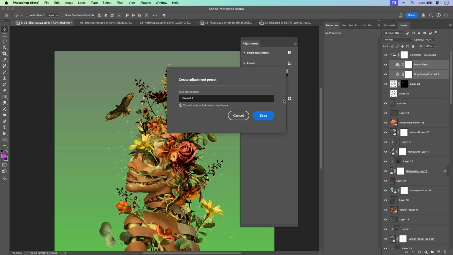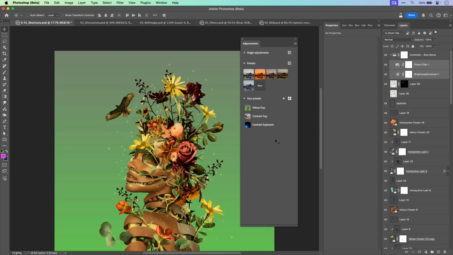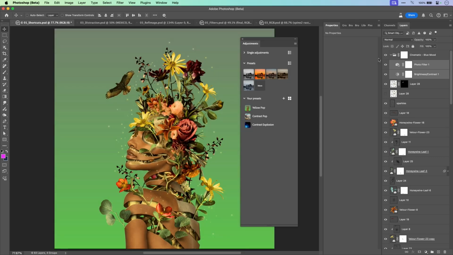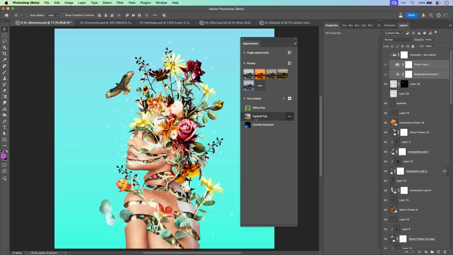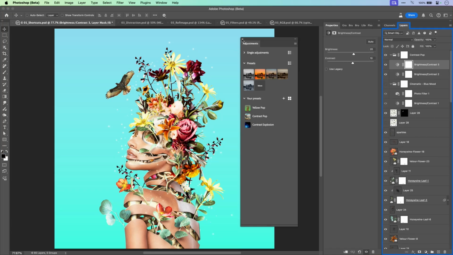So right in here, we can add this, and this is yellow pop, saving that as my own adjustment preset. So now I have yellow pop, and then I have these other ones. I have yellow pop, we roll over it. I have my contrast pop of color, and then I have my contrast explosion. So adjustment presets are easy to use when using your own adjustment layers.